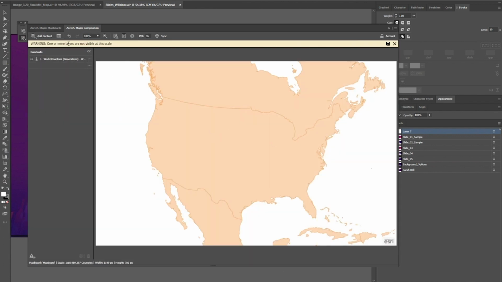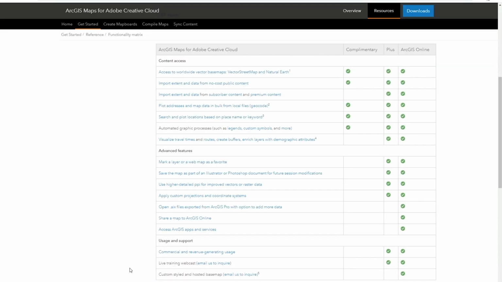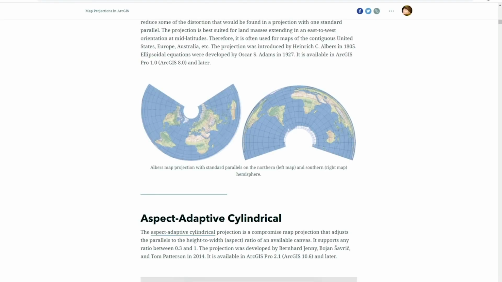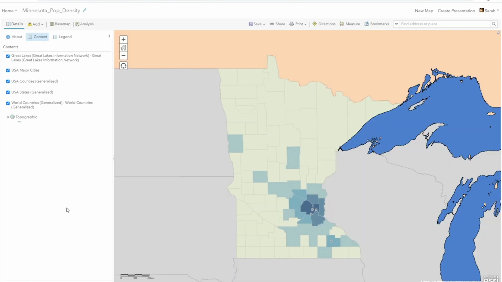So this says, warning, one or more layers are not visible at scale. And this is one of the issues that the person asking the question might be referring to. And what this means is that the user or the person who created the original data, so for example, let's say I created this original data. There's a specific scale that you can set your data to.